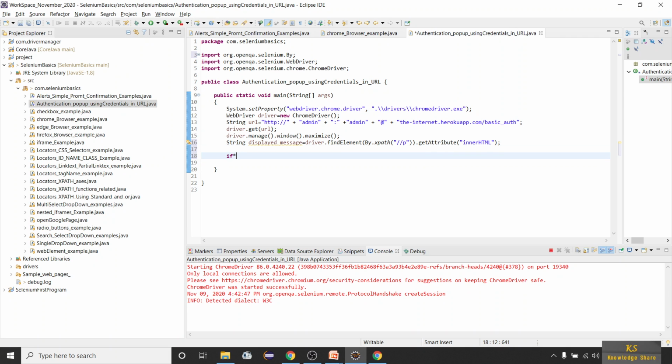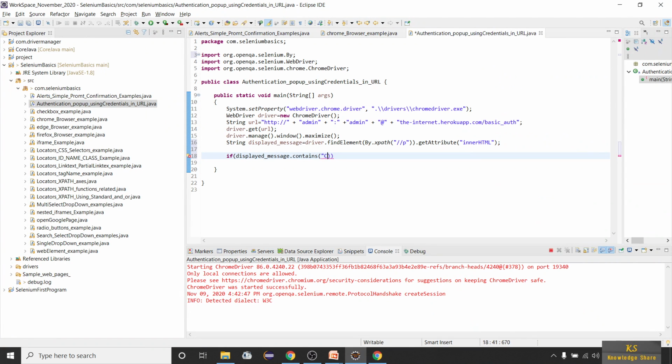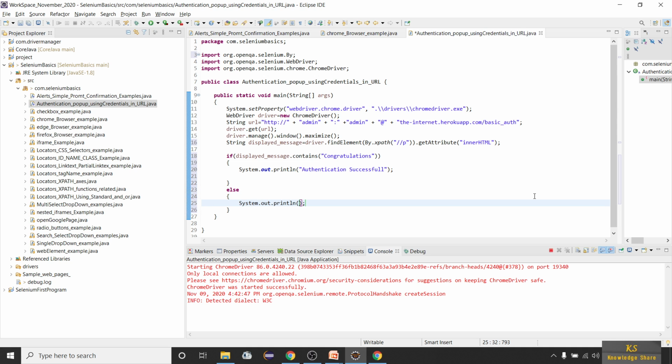Okay, I'll say if displayedMessage.contains, I'll just give the text "congratulations". And if this congratulations text is present, then I'll say "authentication successful". Else, I'll say "authentication not successful". Okay, now let me run this program.